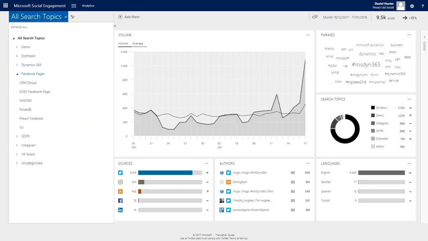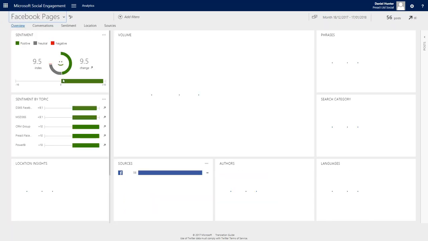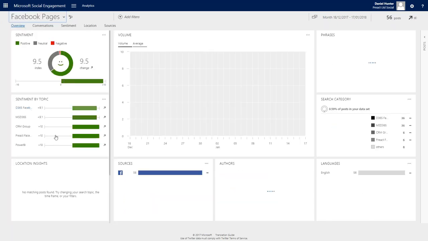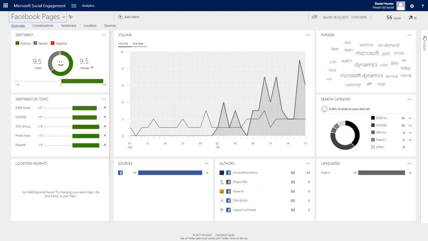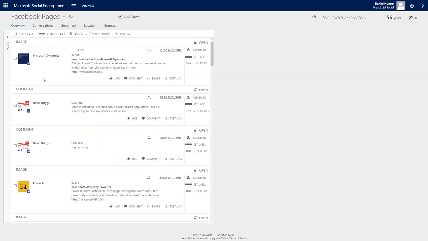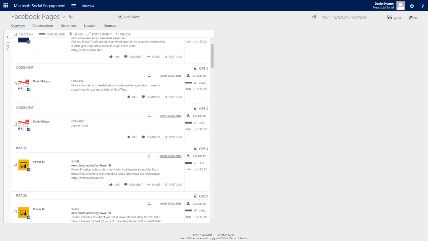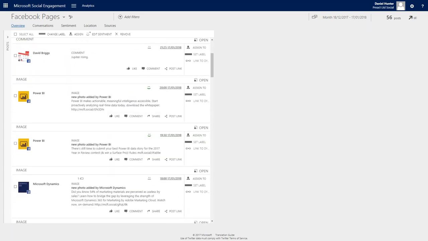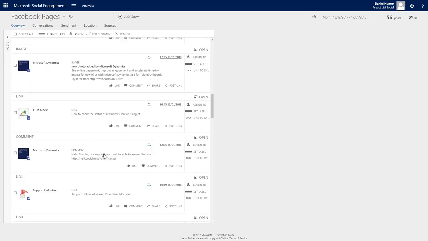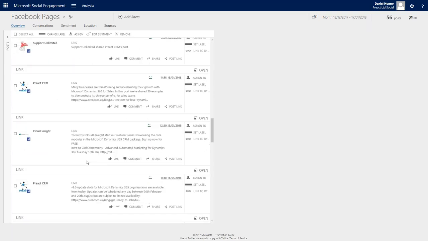Let's look at some Facebook pages. That would be nice. Right. Okay. So I'm monitoring lots of different Facebook pages here. If I click my post across here, obviously the posts that are being posted. So we can see here, Microsoft Dynamics Facebook page. That's lovely. Power BI Facebook page. So all the various posts that are going on from Facebook.